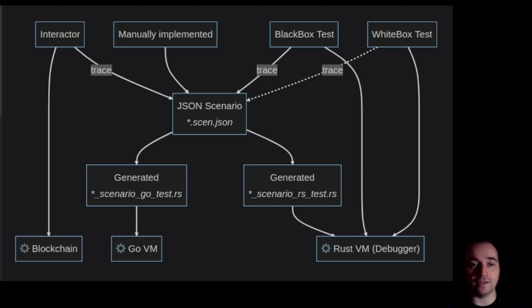So you've seen the interactor first, and you've seen the interactor do some real transactions on the blockchain. And you've also seen the interactor produce a trace. You've also seen a manually implemented JSON scenario, and then you've seen a black box test that ran on the Rust VM debugger, and this black box test also created a trace for us. You've seen a white box test, but in this case, the trace is only partial because you cannot get a trace for the white box transactions. Those are not real transactions. But if you want to mix a white box functionality with black box functionality, you can still get a trace for the black box transactions.